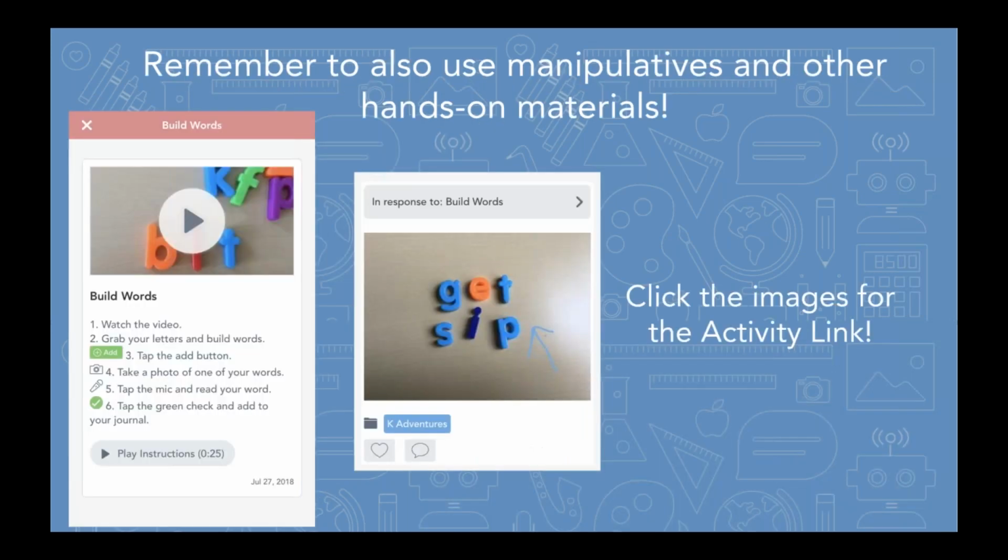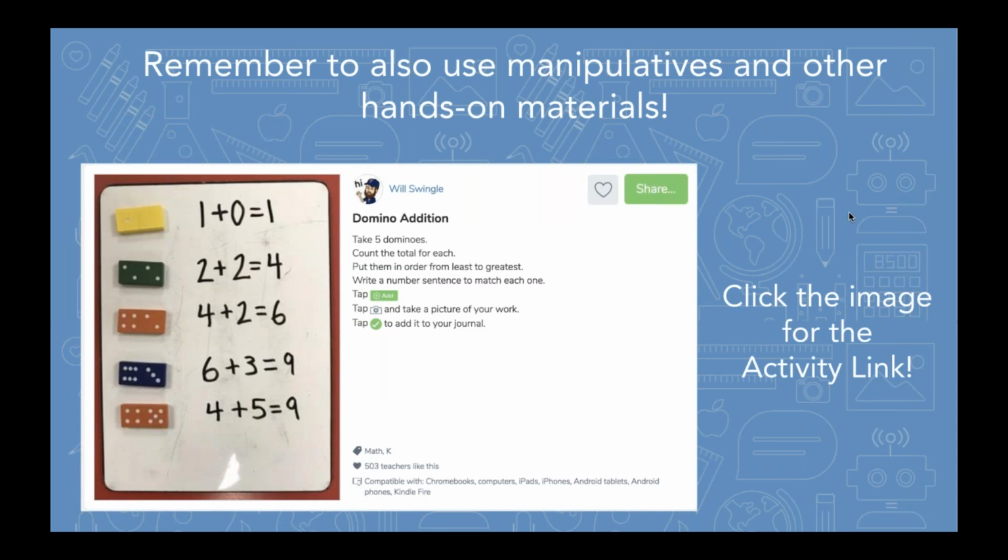And don't forget, you can also use hands-on materials like manipulatives. I included the activity links here for you too if you want to look and see how this activity flow actually works and see an example of student work. And then here's another activity that's really cool by a teacher contributor named Will Swingle, just using dominoes as manipulatives for math in the classroom. I just included it here in the slides as one example of a way that a teacher was really being kind of creative and proactive about using some of those hands-on materials in the classroom.